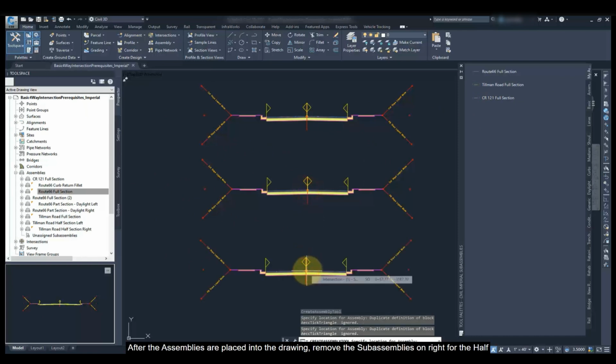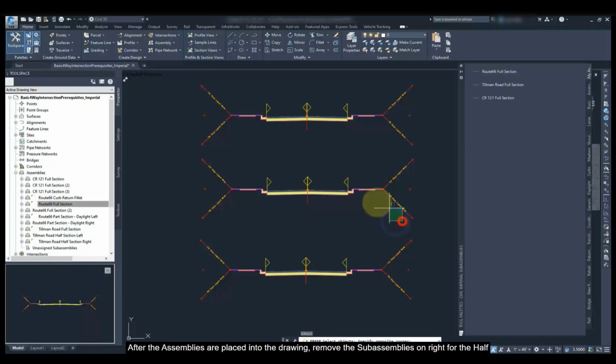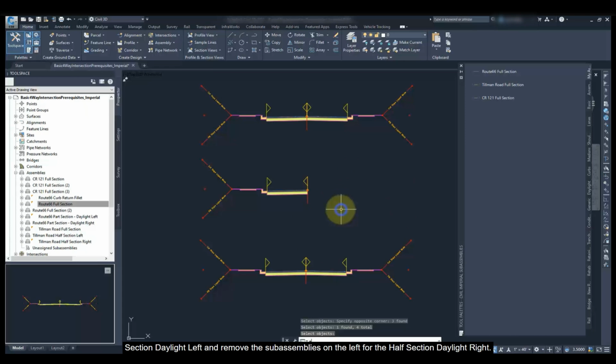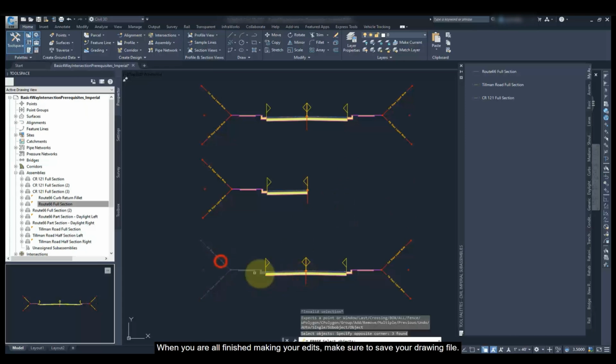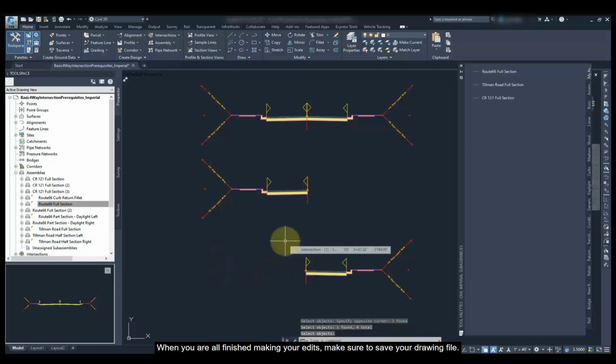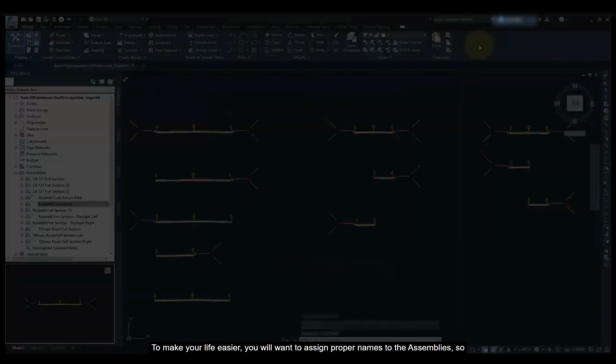After the assemblies are placed into your drawing, remove the sub-assemblies that are on the right for the half section daylight left, and remove the sub-assemblies on the left for the half section daylight right. When you're all finished making your edits, make sure to save your drawing file.